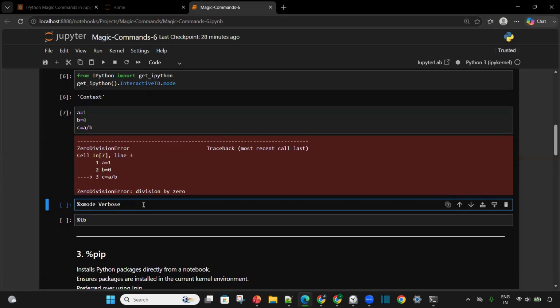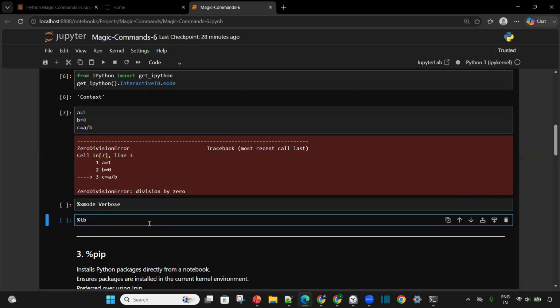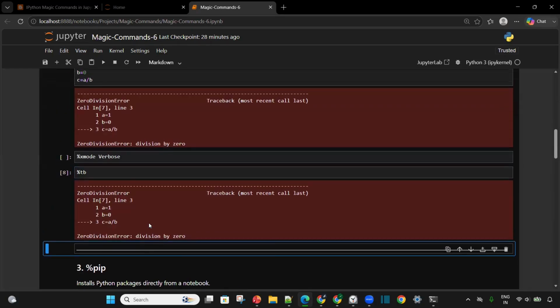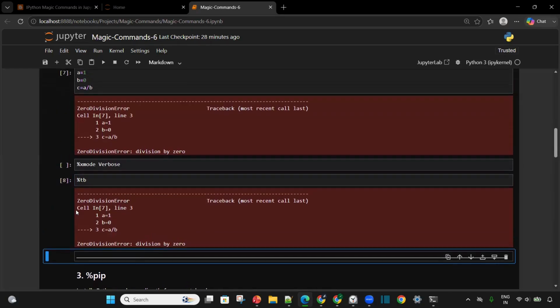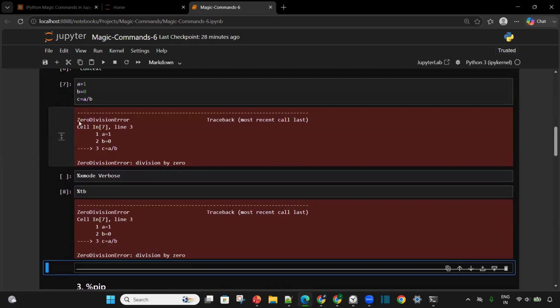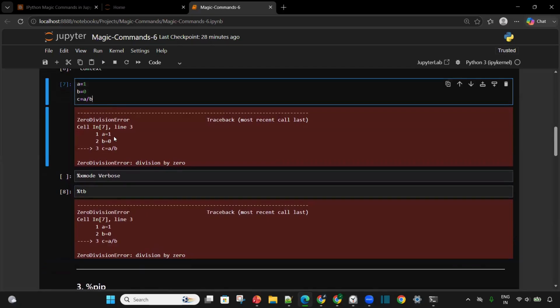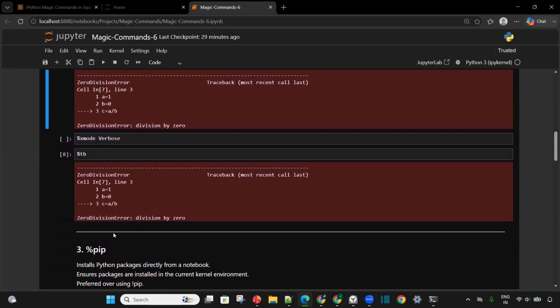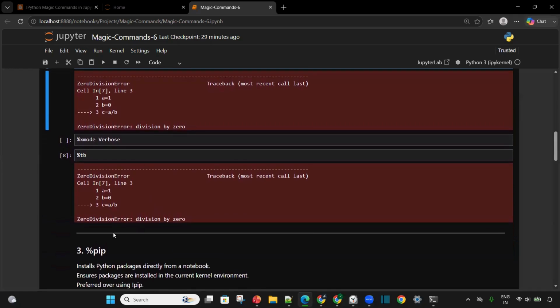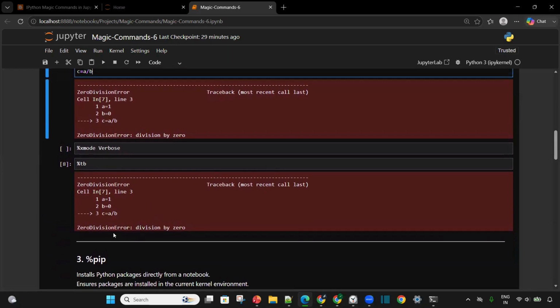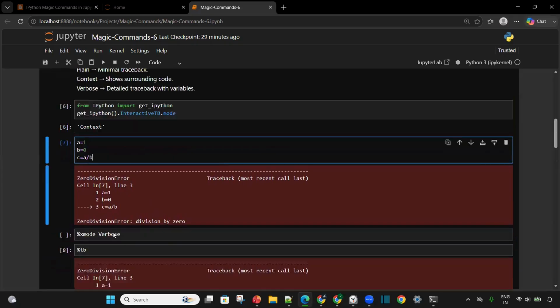Now I'm changing the xmode to verbose. To change it, we need to run the command %xmode verbose. Before that, let's also run the traceback IPython magic command, %tb. This will give the details of the most recent exception that was thrown, which is this line of code. So it is the same exception detail that is displayed. Both are the same because the xmode is context.